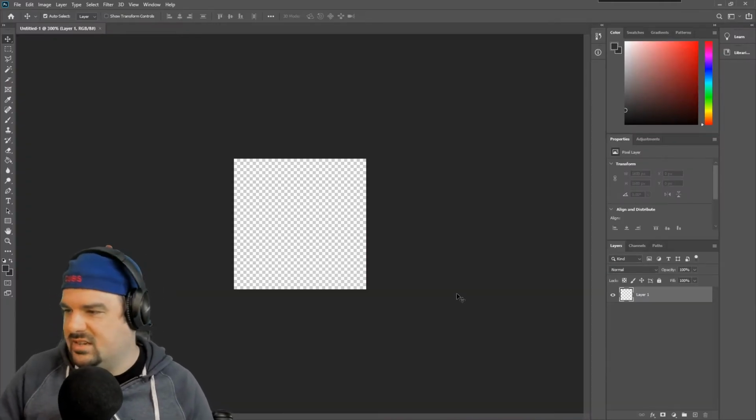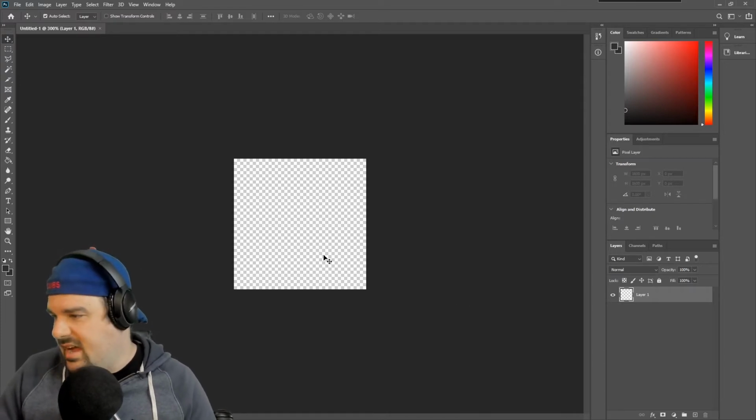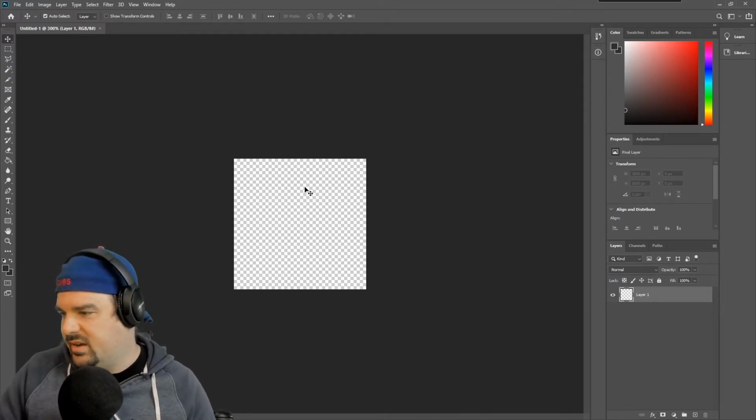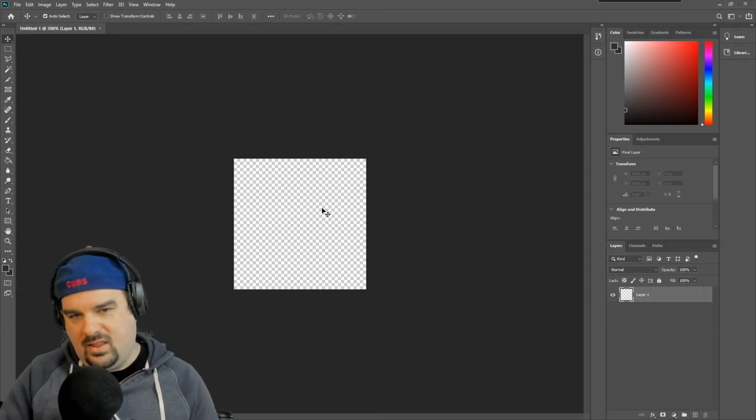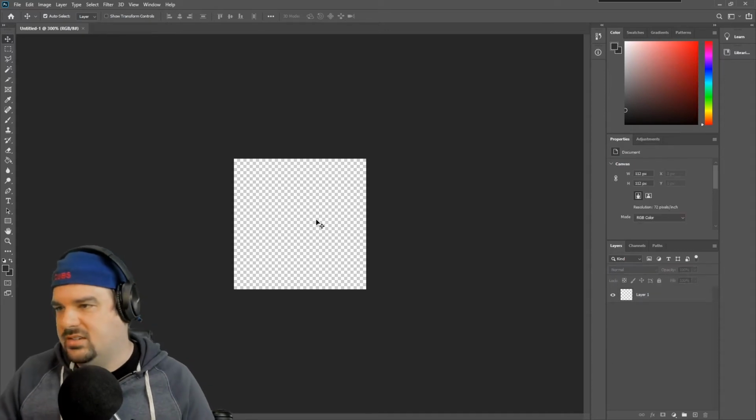I'm going to hit Control plus a couple times to zoom in. So look, the idea I have for this is we're going to put like a poker chip in here, kind of have a crown hanging off of the top of it, a little tilted to the right, and then King in gold lettering across the bottom.